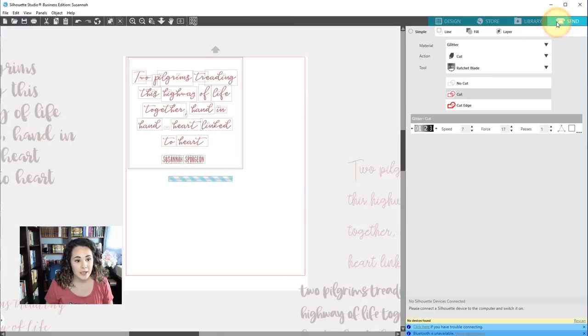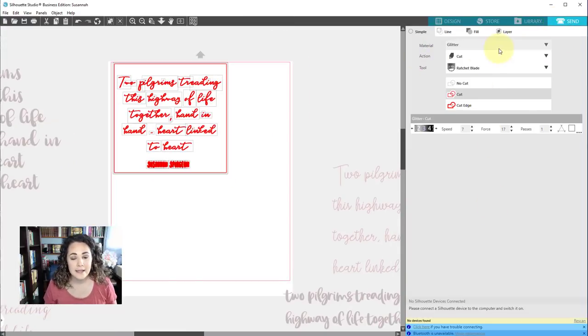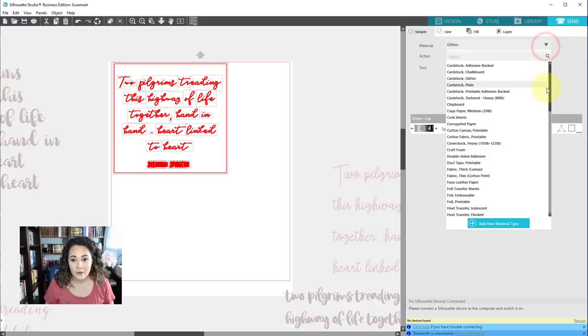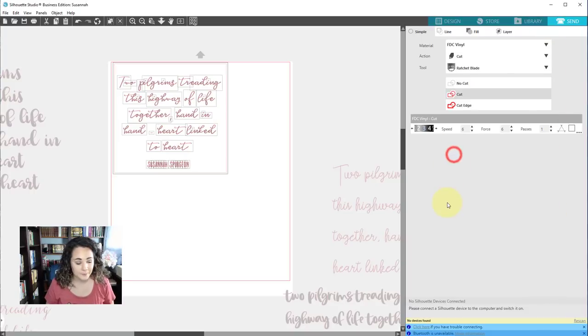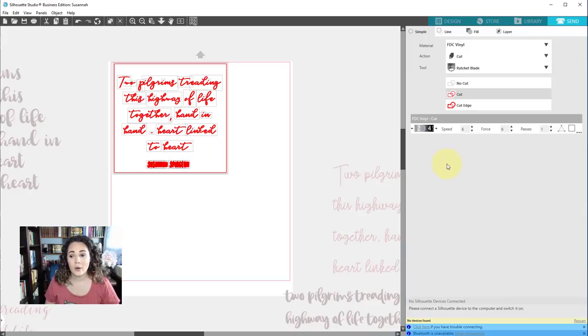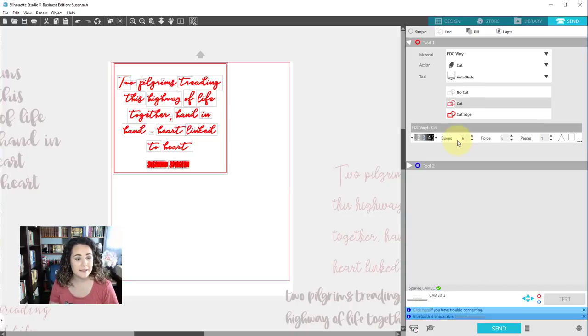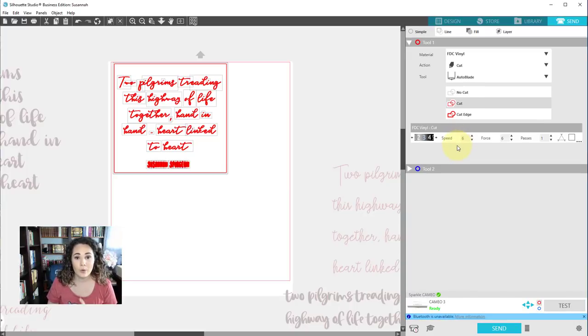So over here in the send panel, we're just going to review my cut settings. I am not cutting glitter. I'm going to bring this down to my preset for FDC vinyl. Now don't forget, I always recommend programming your own custom cut settings. I'll link a video below on how to program your own cut settings, and I'll link my video that I did for FDC vinyl for you down there. So I'm going to load my material, and then I'm going to cut.